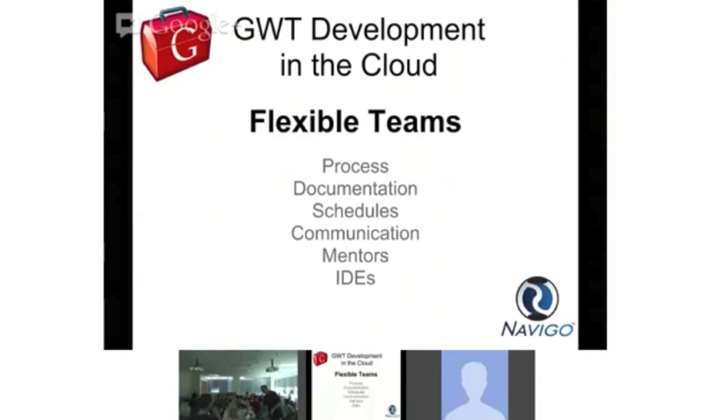I also find that if you have multiple projects going on, VMs make nice sandboxes. So you don't have to worry about project A conflicting with project B on the workstation, because they're each on their own instance.